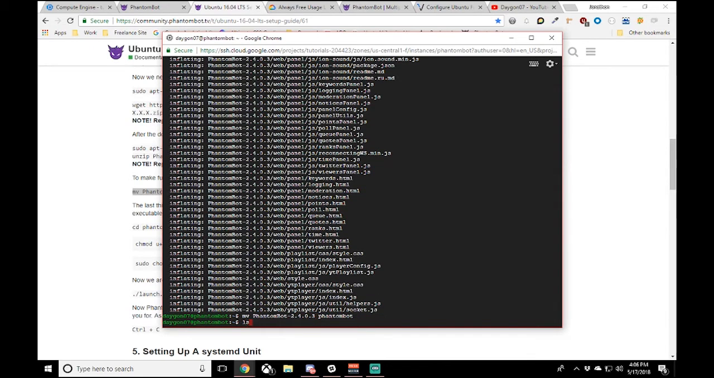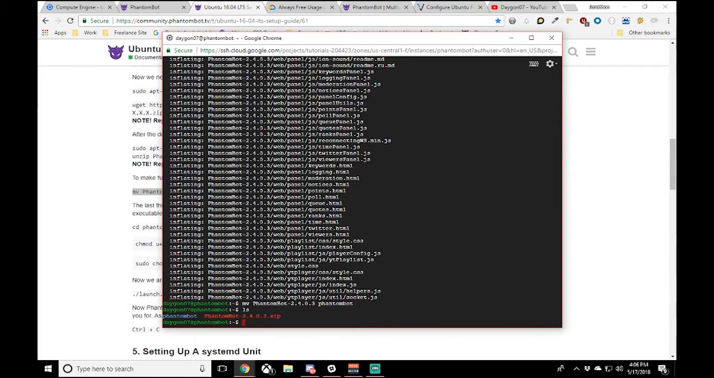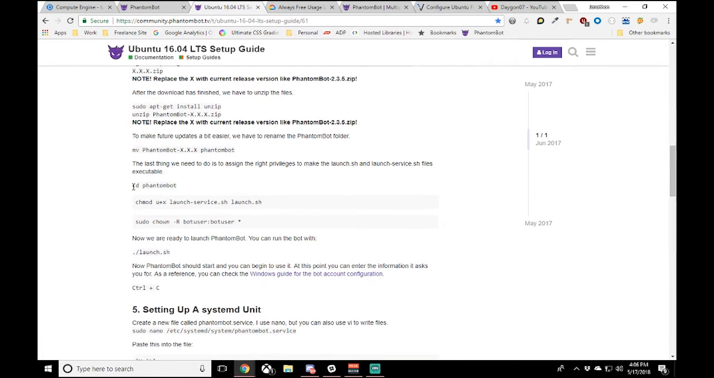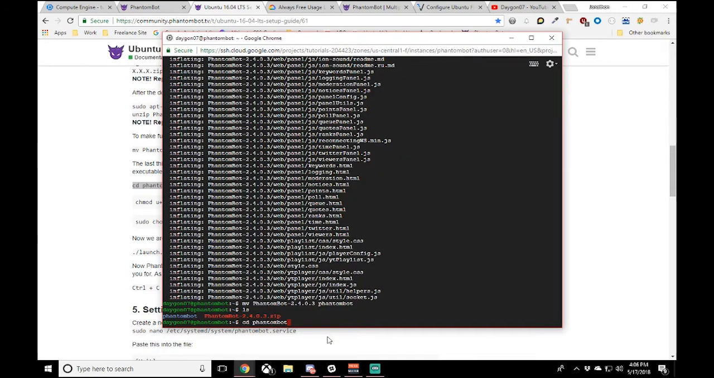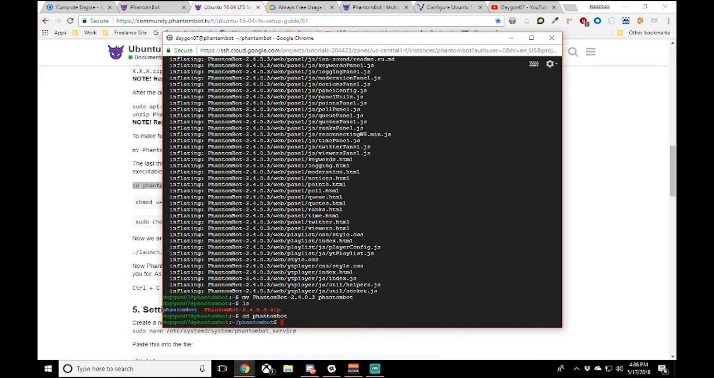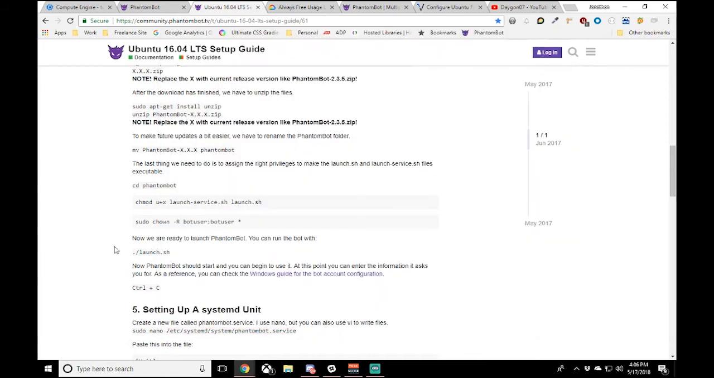So if you hit LS, which lets you look at what folders are in your folder right now, you'll notice that we now have a Phantombot, and then we have the zip file. So the next thing we need to do is go into that new Phantombot folder. So it's going to be CD space Phantombot, which CD stands for change directory. Easiest way to remember that. And if you look at our line here, you can now see that it's a little squiggly / Phantombot. That's how you know we're in the Phantombot folder.